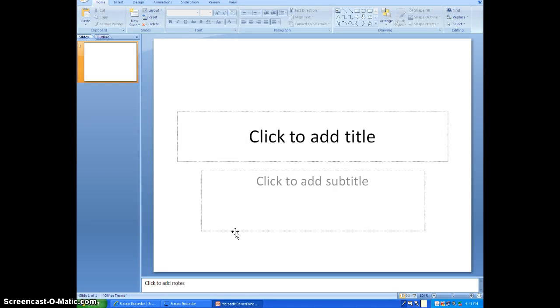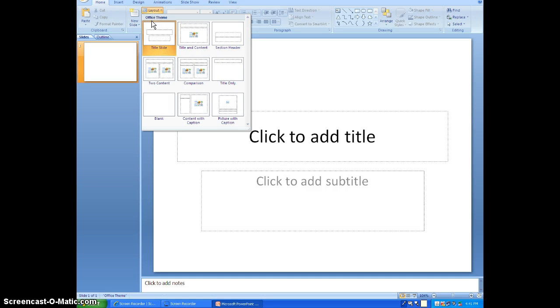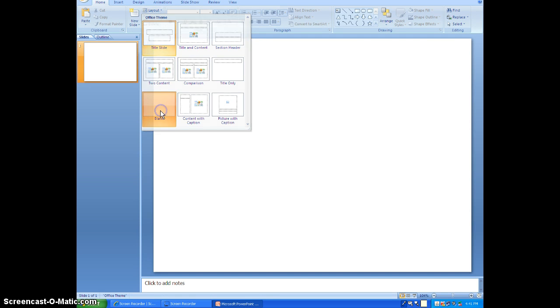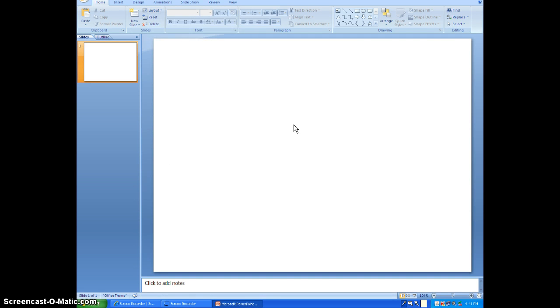Now when it opens, you'll see you have a blank slide. Well, almost blank. There's these text boxes that we don't need. To get rid of them, move up to this palette that says Layout, and click on that. Find the blank slide, and when you click on that, you'll see it is truly a blank slide.